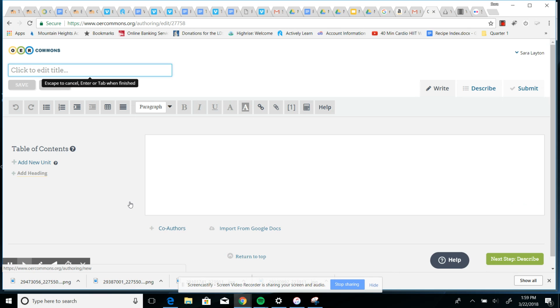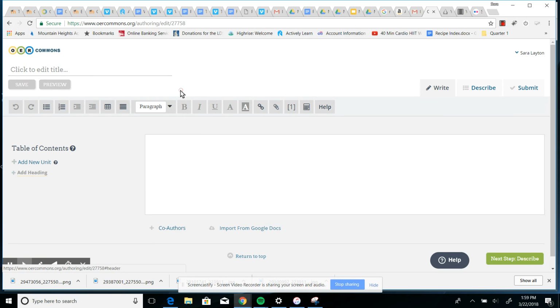And I'm just going to show you some of the basics, and then of course again you can play around with it. With these tools, bullets, you can change text style, header, and color, and add math symbols and everything like that. But we're just going to do the basics.